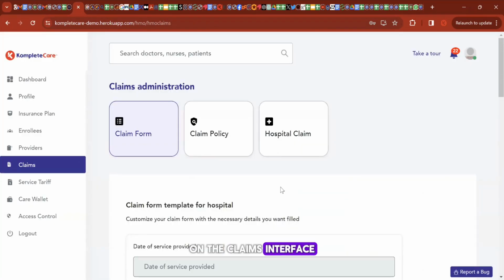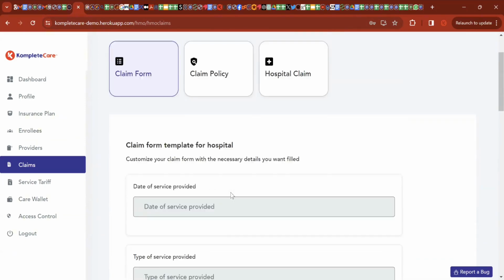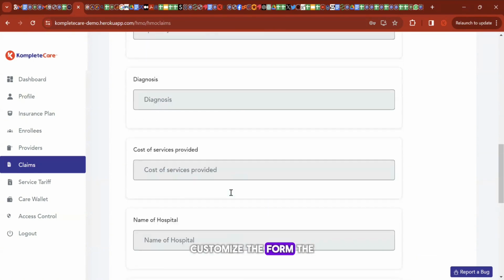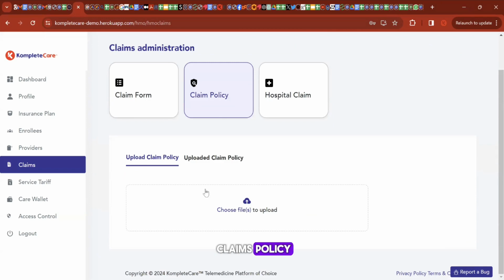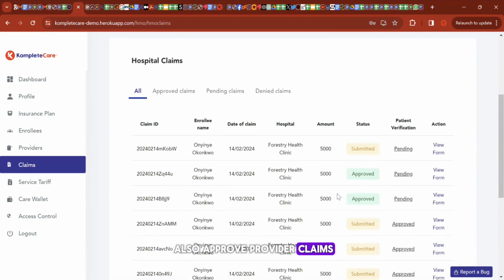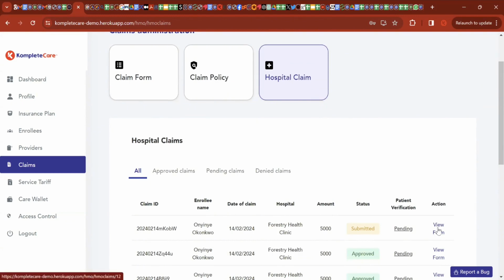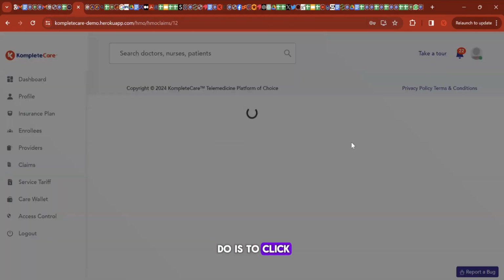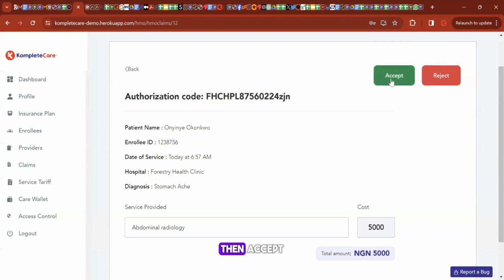On the claims interface, the HMO can customize the claims form. It can also upload a claims policy, and then it can also approve provider claims. So right here, we can see that a claim has been submitted. To approve the claim, all the HMO needs to do is to click on View Form and then see all the information and the tariff, then accept.